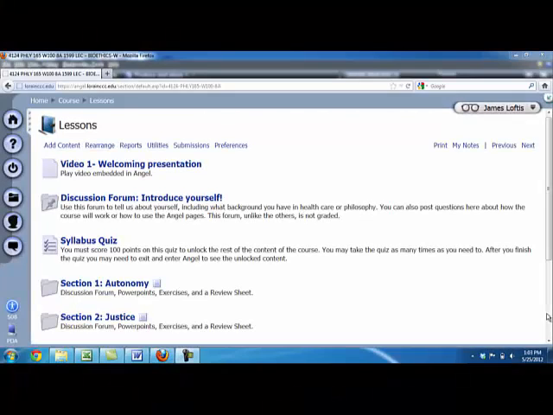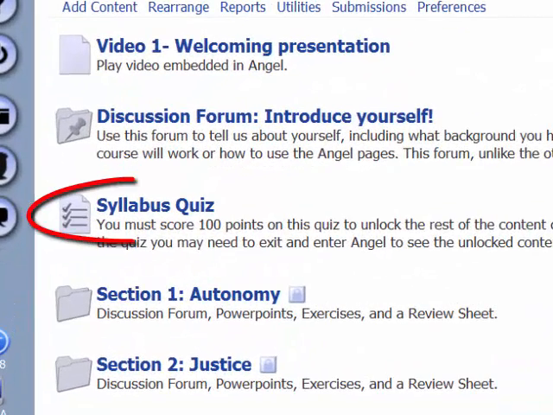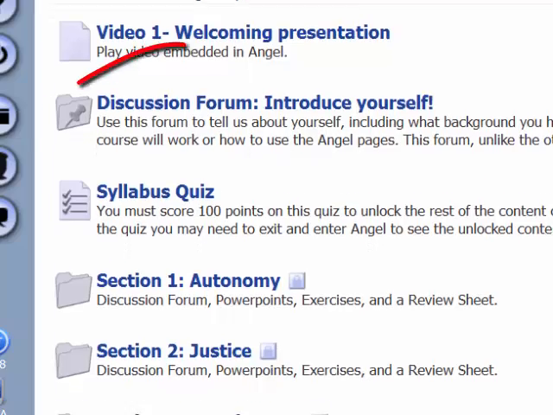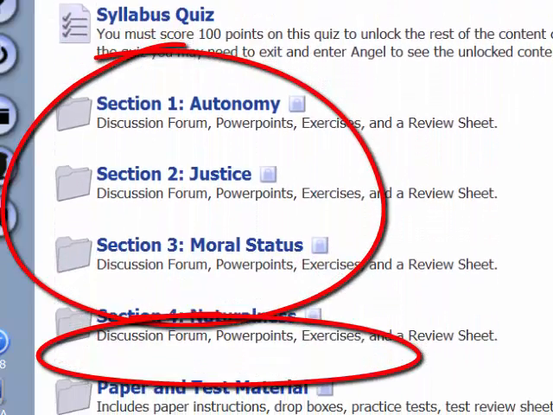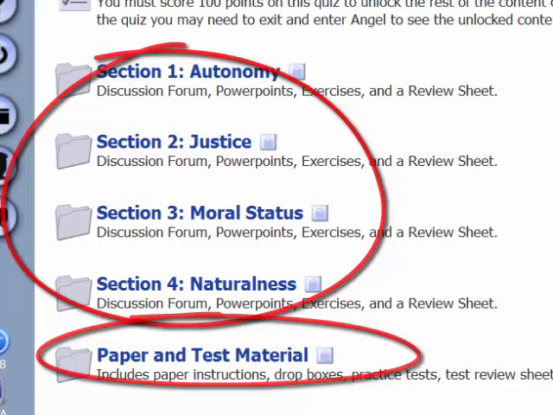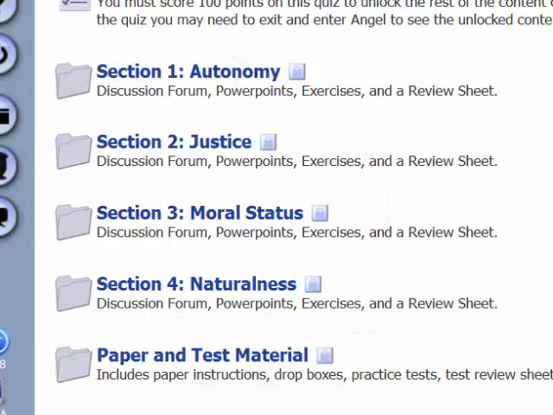If you are watching this video, you probably have already seen where the syllabus quiz is located. It is here, right over the link for this video. When you logged on, though, you probably didn't see any of these folders marked 1 to 4, or this folder for the drop boxes. Once you pass the syllabus quiz, they will all be visible.